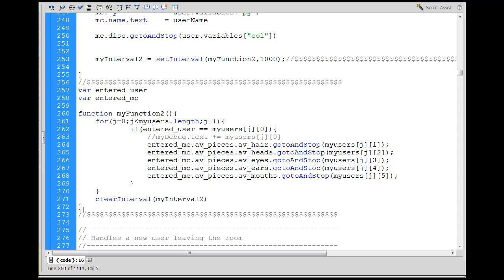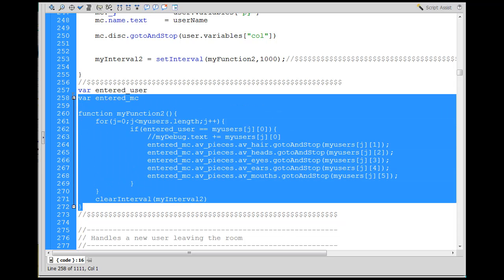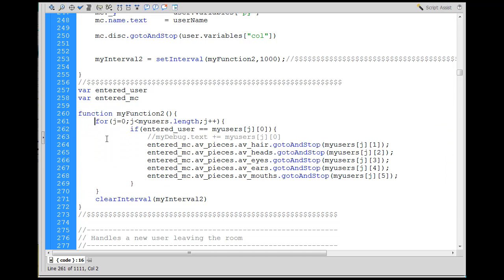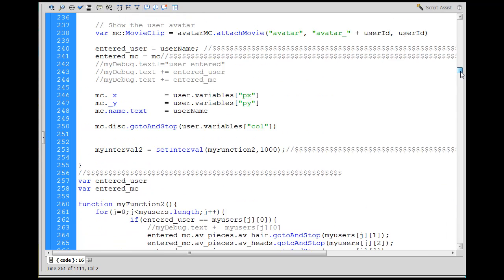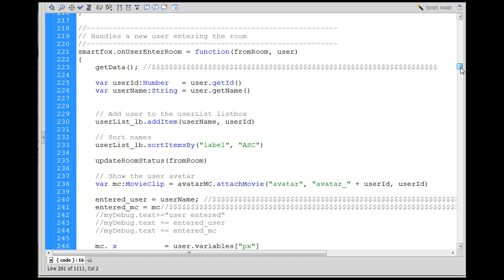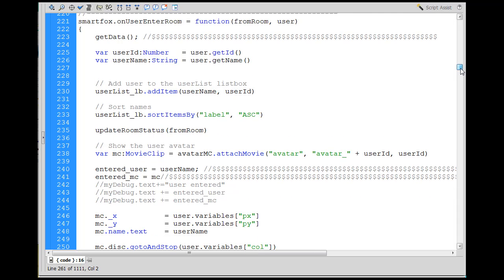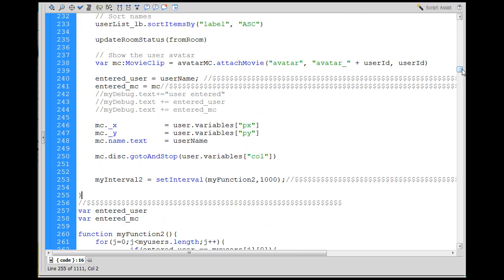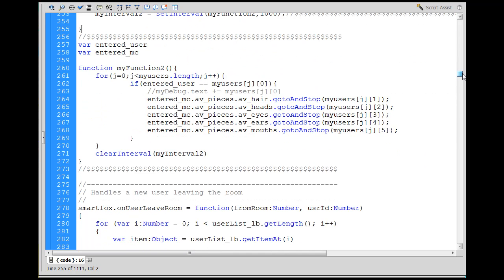So I probably could have used the other function to do this, but I wrote a whole new function to do it because I wanted to separate them for this scenario. And this scenario is a user entering the room. You're already in the room, and then a user enters the room. The function ends right here, and then these are my hacks below the function. Okay.